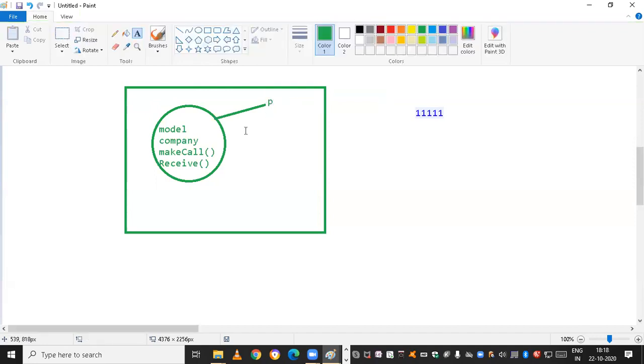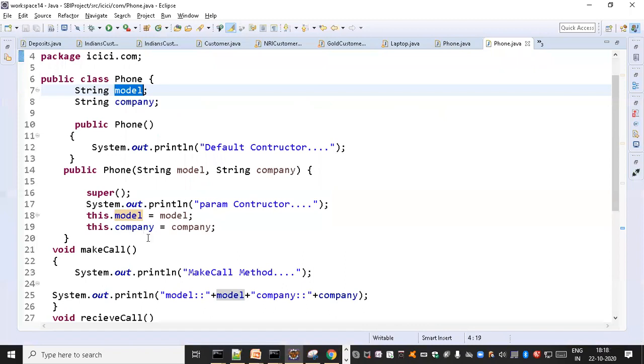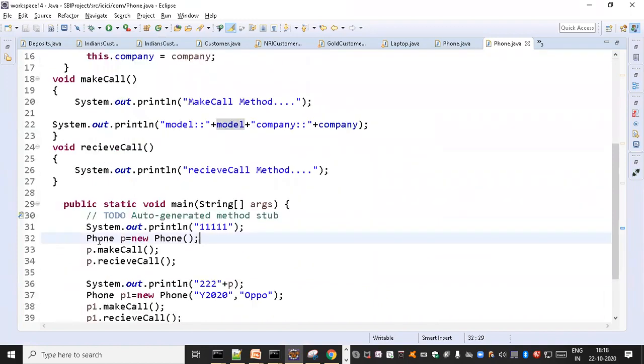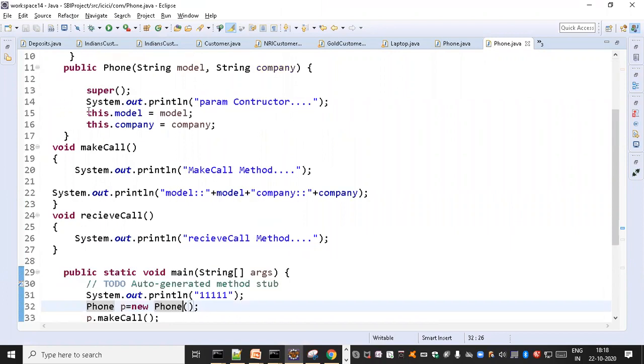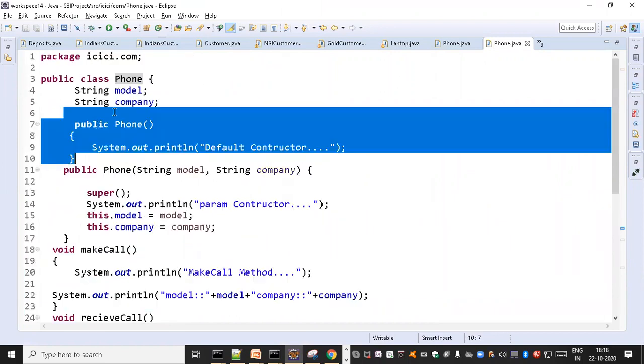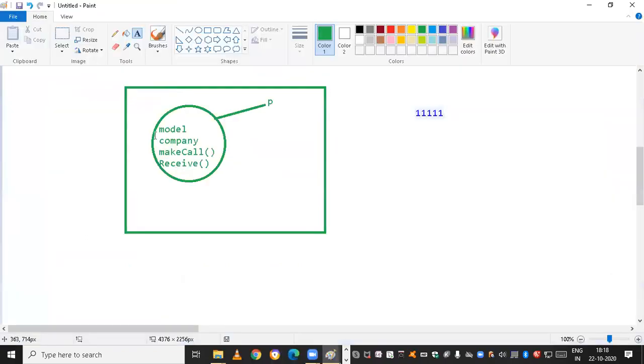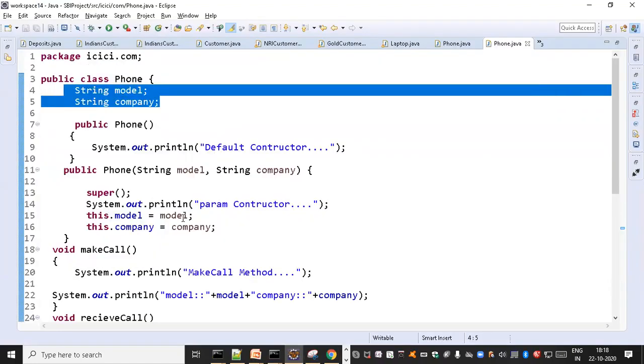So now I am not setting any value. That is the reason this model and company are going to have the default values. See this, the model and company, I'm not passing any values. It is going to have the default. I'm not passing any arguments, sir. So that time it is going to call this object. When the constructor calls, it's going to create an object with these variables and methods and all things. So that is the reason it is created. And we are not setting any value, so it is going to have the default values.